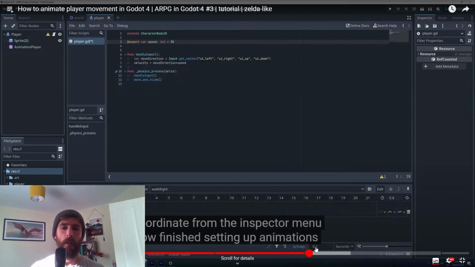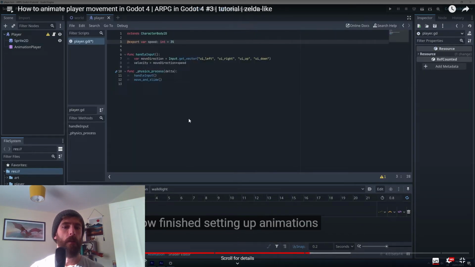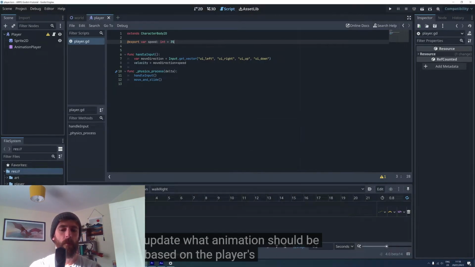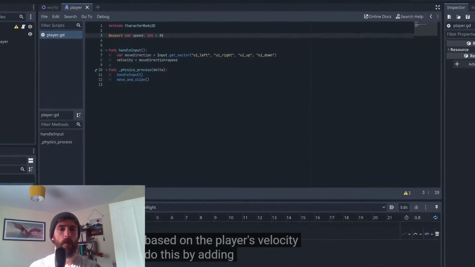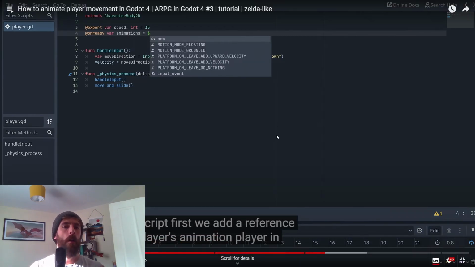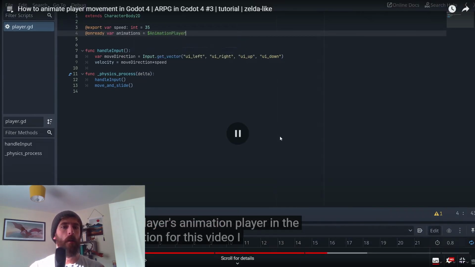Here we go. Updating the animation for the walk. So let's watch a bit of this. So now it's time to update what animation should be playing based on the player's velocity. We can do this by adding new code to our player script. First, we add a reference to the player's animation player. In the description for this video. Okay, so first I'm going to add that section of code in.